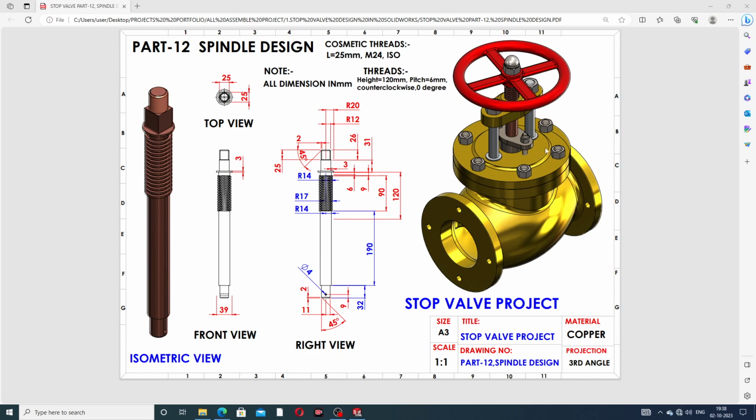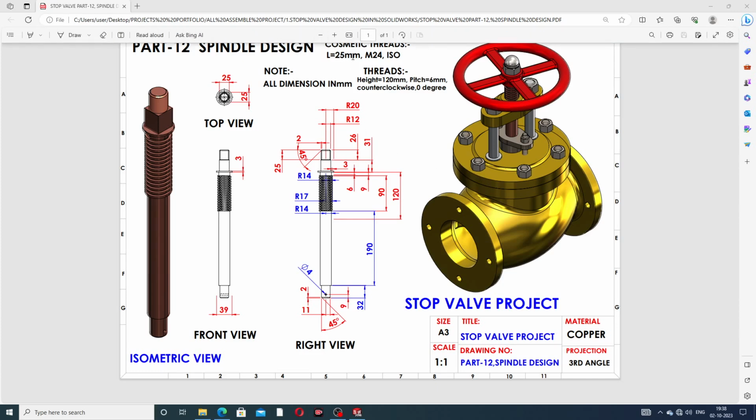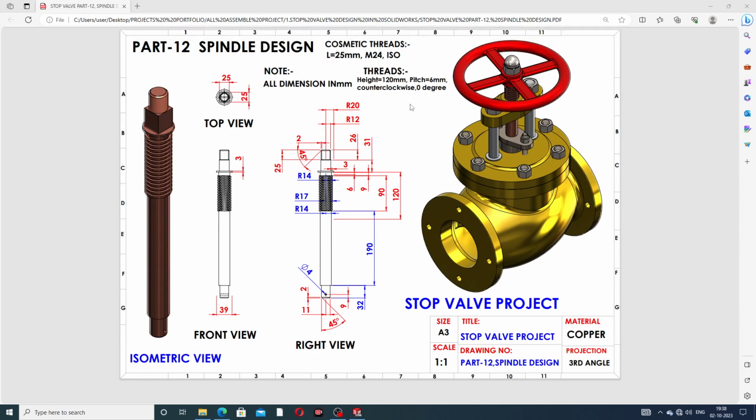This body is designed, and this is a spindle. All parts are drawn one by one here, and last, all parts are assembled here, and this project is completed. This is a stop wall project. Also this is a cosmetic thread; the length is 25 millimeter, size is 20 millimeter, ISO standard. This thread height is 120 millimeter, pitch is 6 millimeter, and counterclockwise.